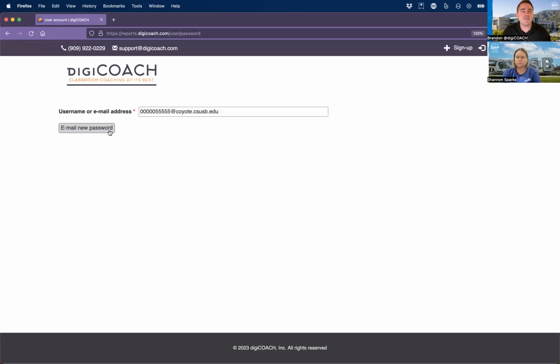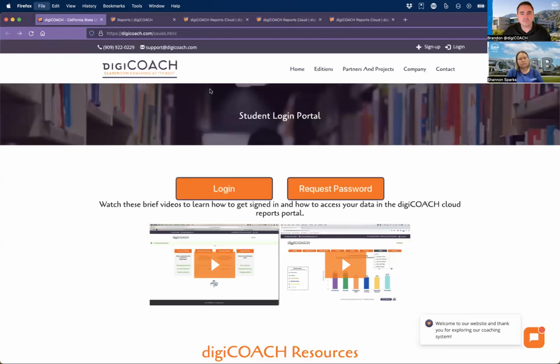Do note that some of you are set up with your student ID number version, where others might be set up with your name version. It just depends on when you were added to the system and what was provided. So if you don't get logged in with one version, try the other option. Or you can always contact us. Just email support@digicoach.com, tell us your name, and we can help you get signed in for the first time.